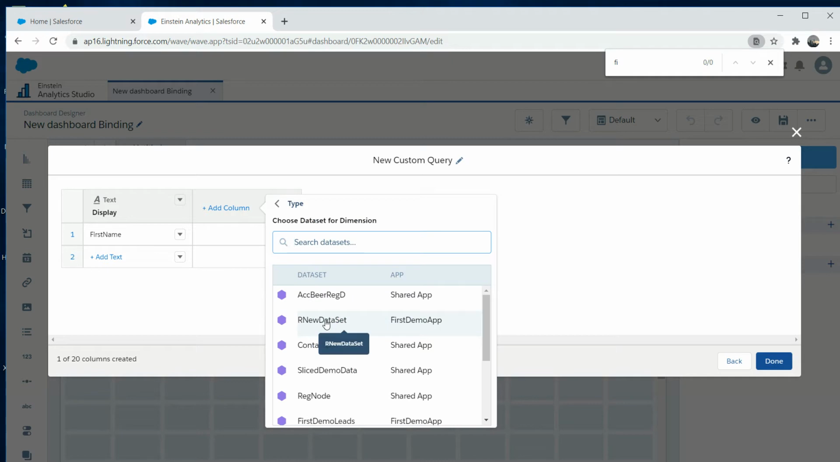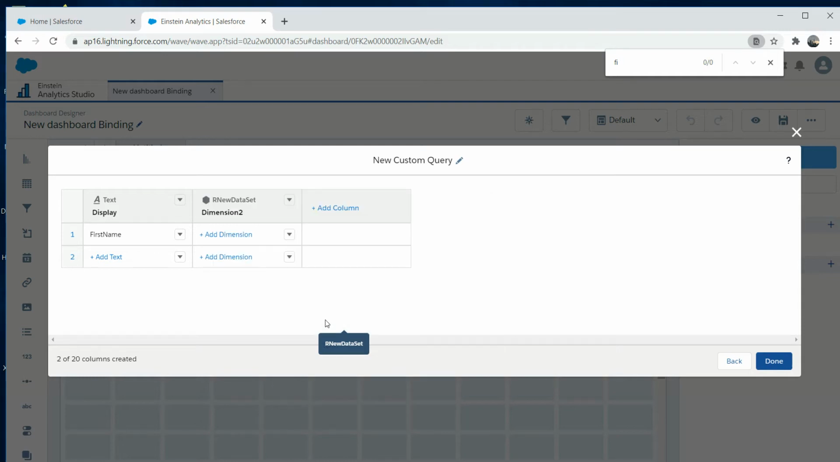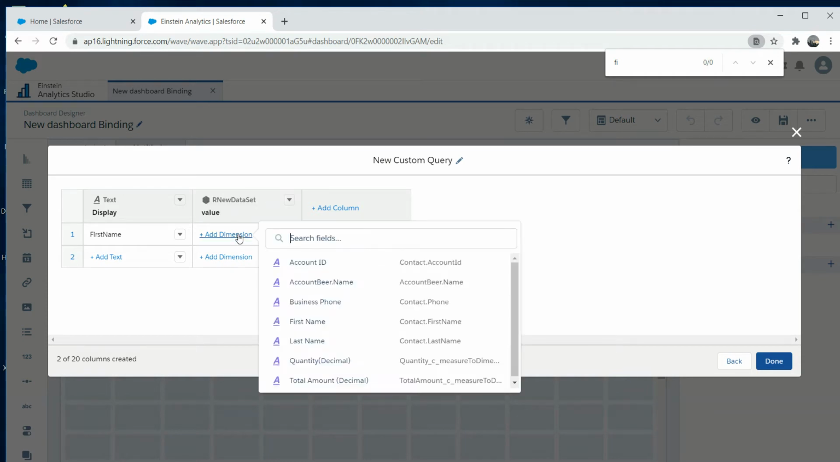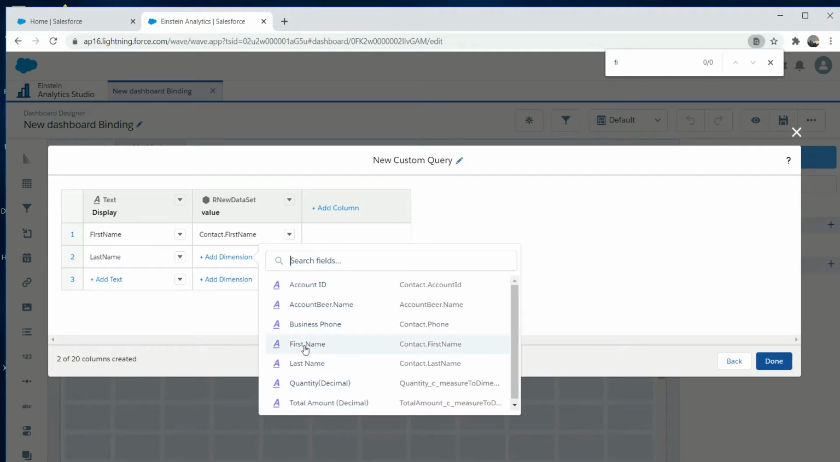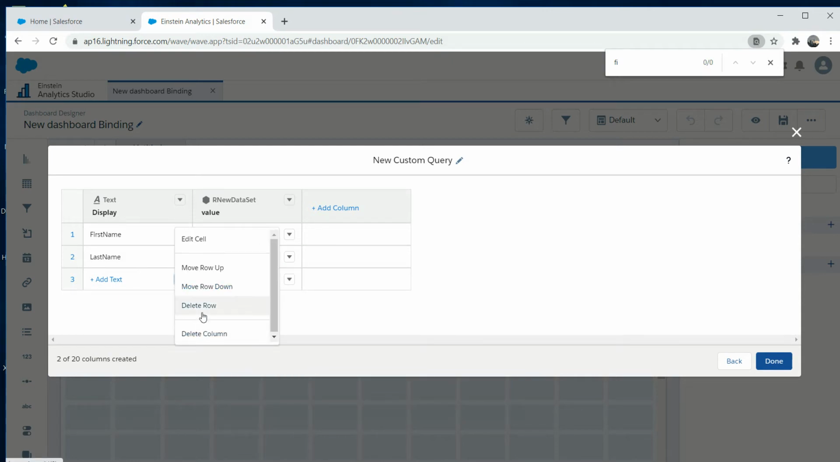So in dimension, that's where, if you remember, I talked about our new data set, because the chart is created using our new data set. So we need to use a similar data set here. So we're going to use this one. And I'm going to change this value to value and add dimension. So I'm going to add the first name. And then add text here, last name, and I'm going to add as last name. And I don't want this row here, so I'm going to delete it.